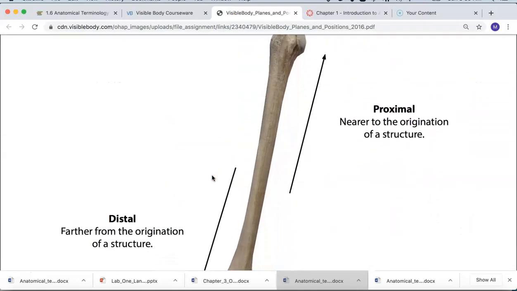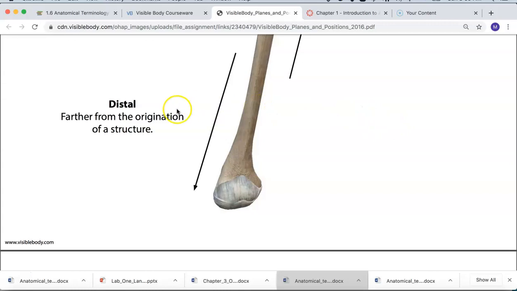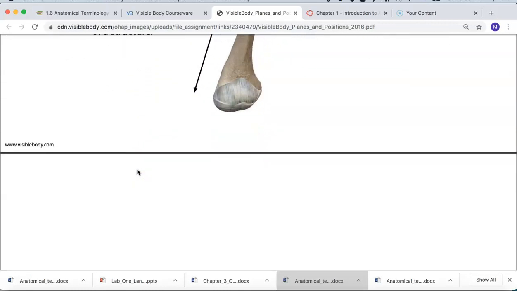Here's the proximal and distal. Here it says the proximal is nearer to the origination of the structure, but easier to remember, proximal is closer to the midline. Okay, proximal is closer to the midline, and then distal is farther away from the midline. That's the humerus there.